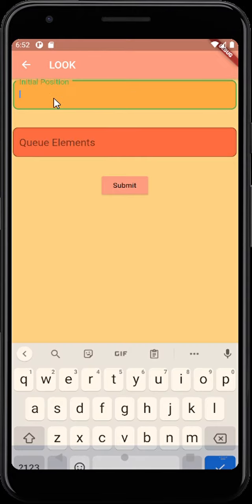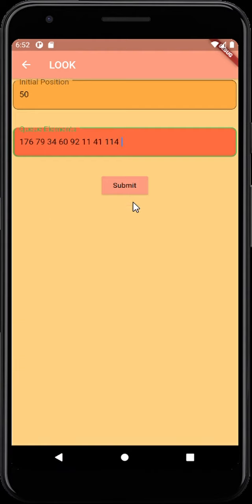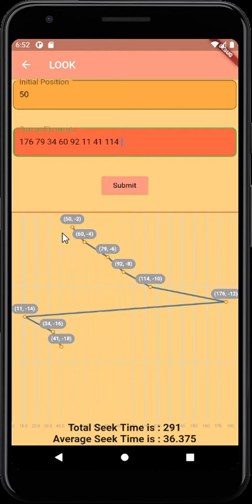This is the LOOK algorithm. Now we have put the initial position. Let's put some queue elements. Let's submit this. You can see now this graph is created by the LOOK method. Total seek time is 291 and average seek time is 36.375.